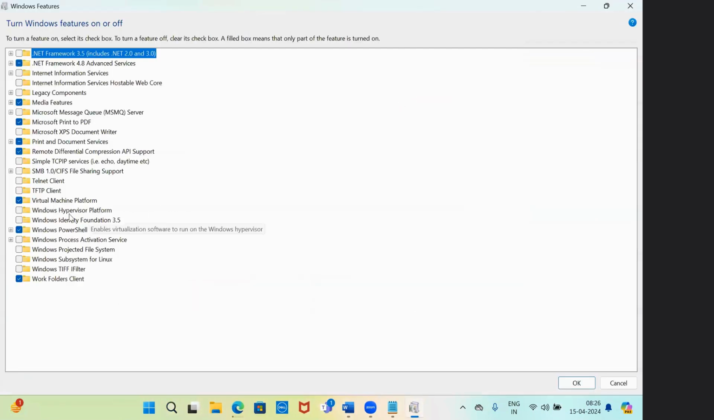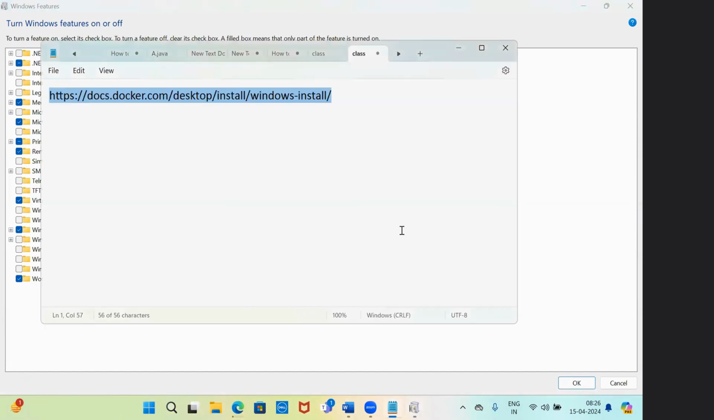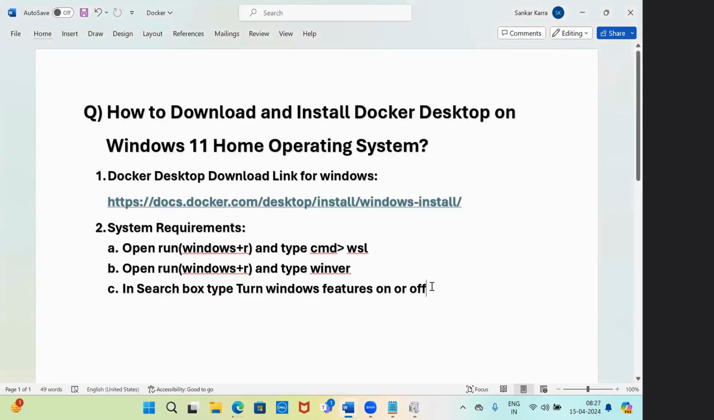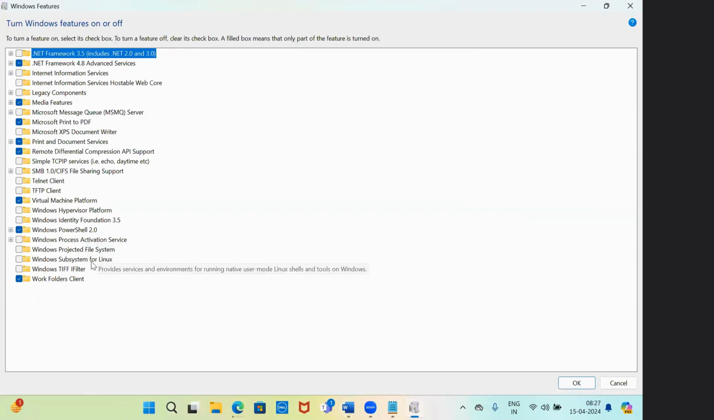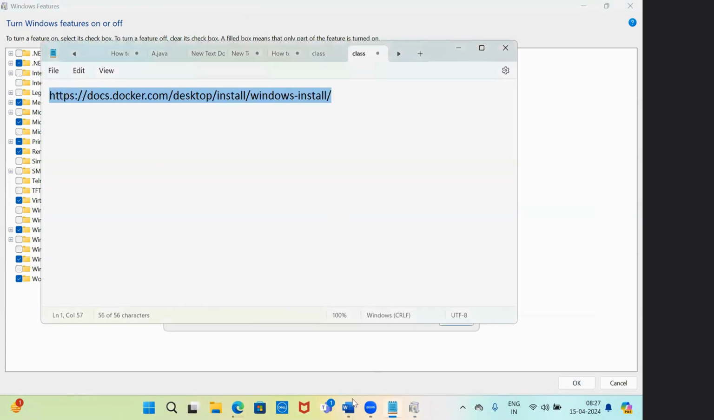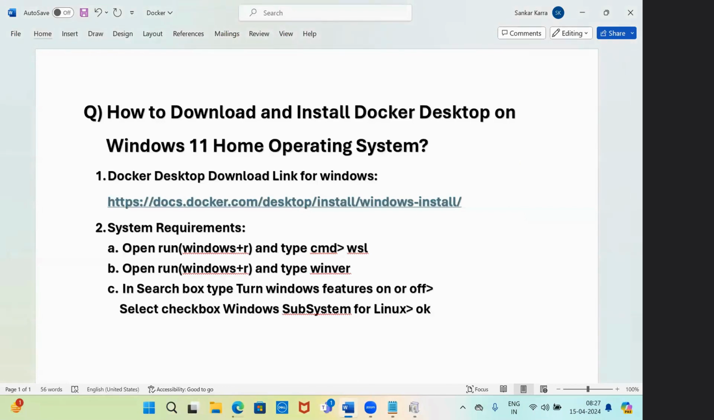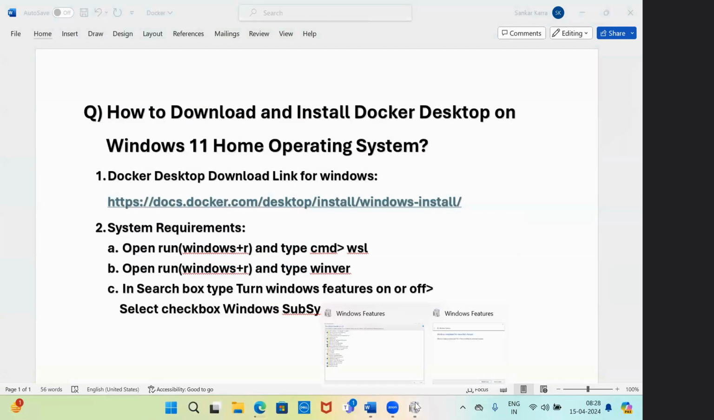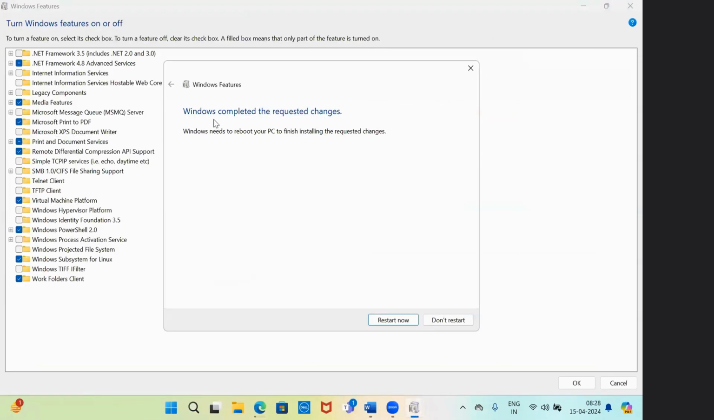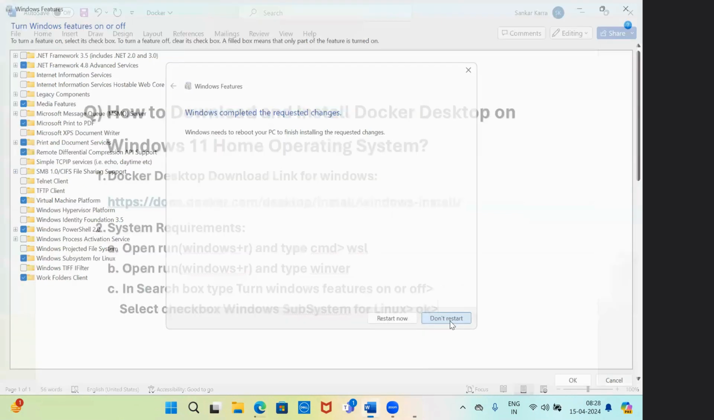Maximize here, Windows Subsystem for Linux. Select the checkbox Windows Subsystem for Linux. Check this one, click OK, next, and wait until it completes. Windows has completed the required changes. It is asking restart now or do not restart. You can say do not restart.